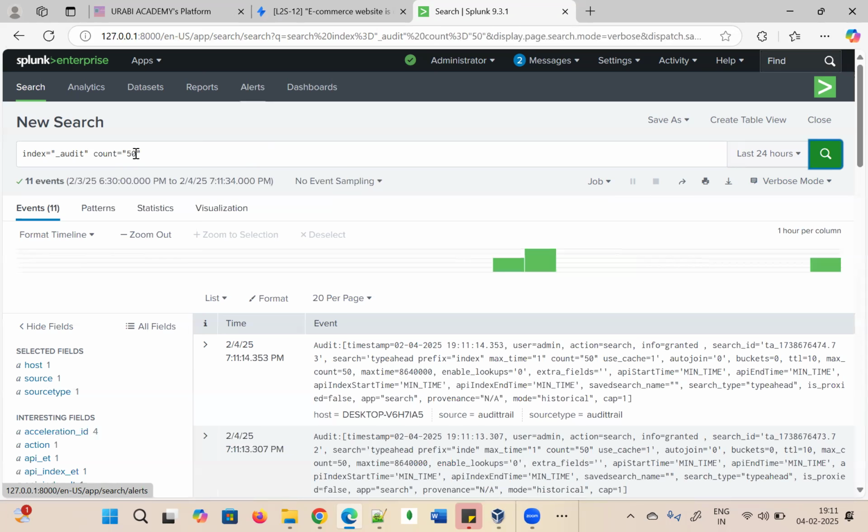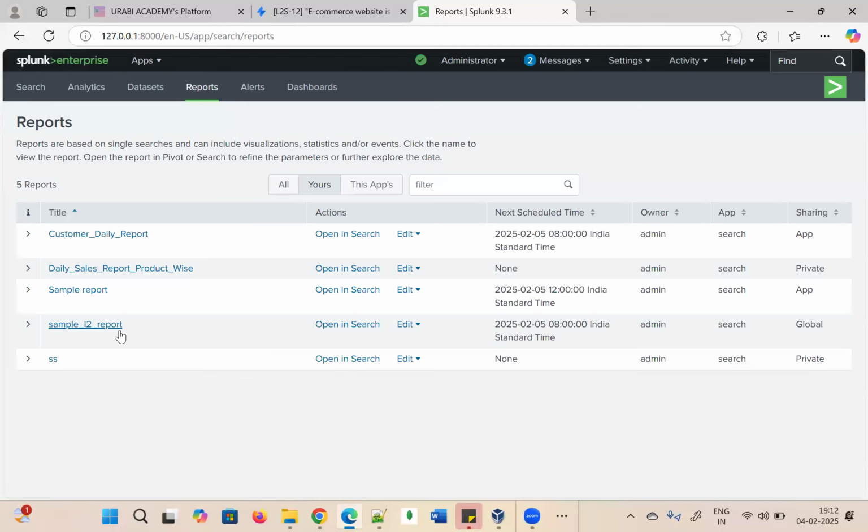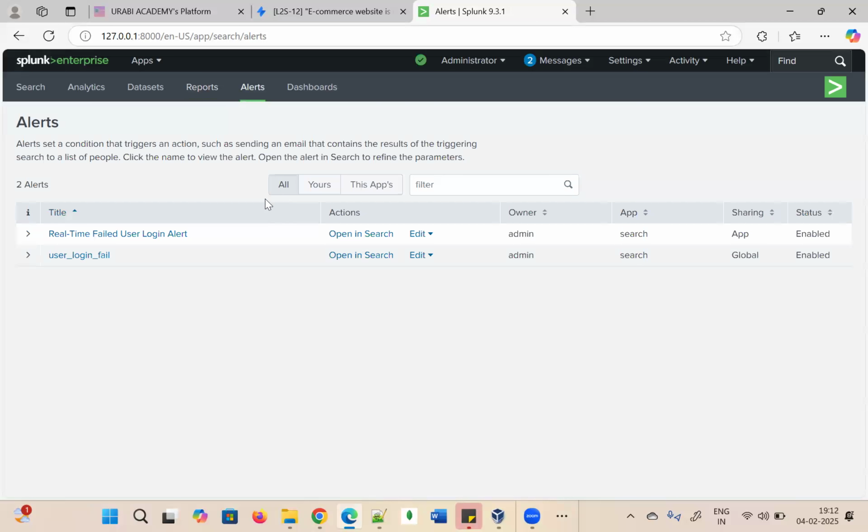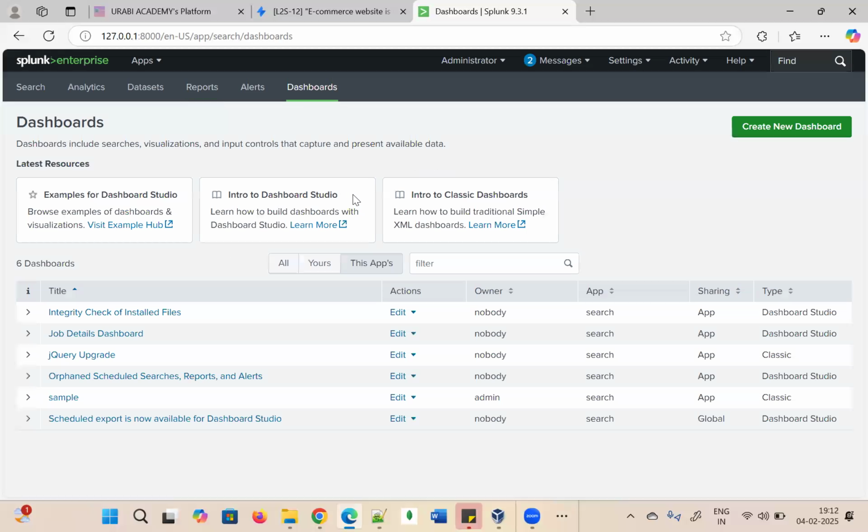If I want to see a report, where do we go? We go to the report section. These are the sample reports that already exist. This is the report section. If I want to see the alert section, I have to go here. If I want to see the dashboard, I have to go to the dashboard.